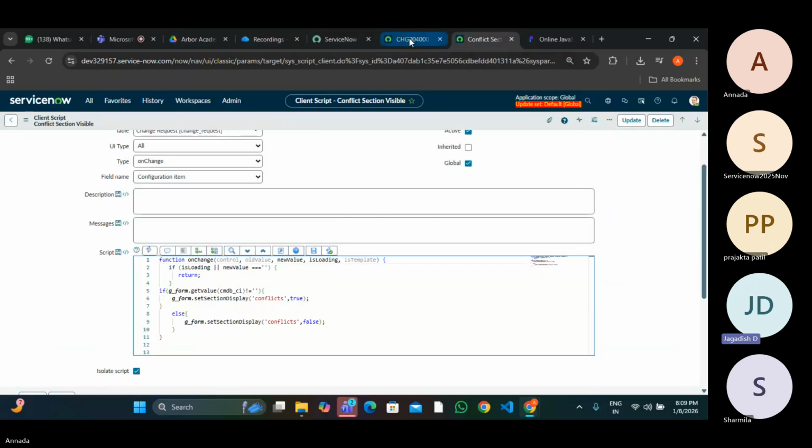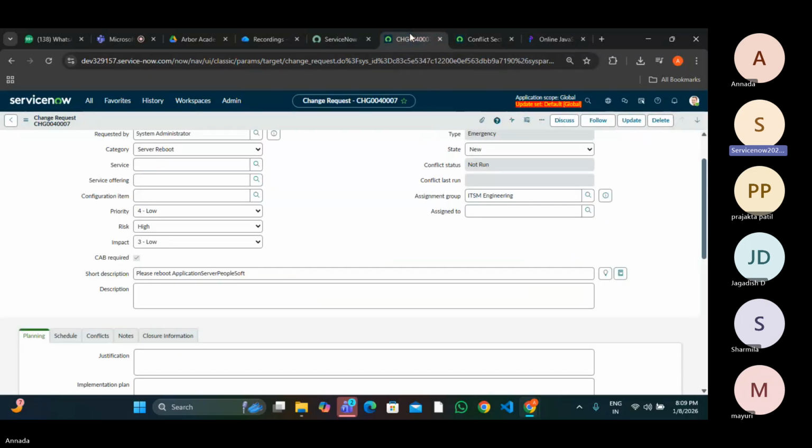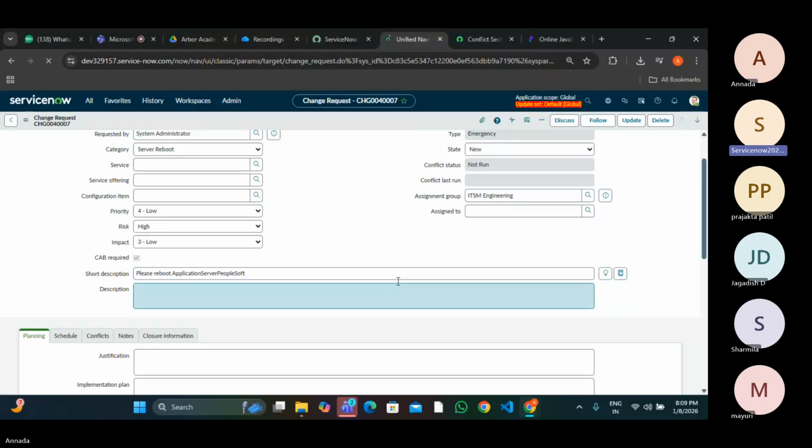This should be conflict, I guess. See, you made another mistake also in the fifth line. You should put the CMDB underscore CI in inverted commas, na? Inverted comma. Yes. Correct. Good. Now save and just try. Refresh the form. Anyways, this doesn't work on onload because we're making it only work on change. So you should make it work on onload also. You get how to make it onload?